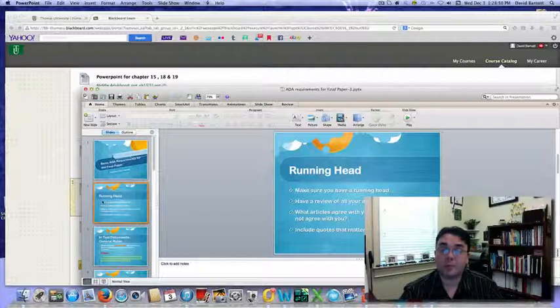Now running head means, and I gave you samples in class, so if you weren't in class, you're going to have to get it from your peers of what a paper looks like, the running head at the top, because that's a requirement and you'll lose points if you don't have it.